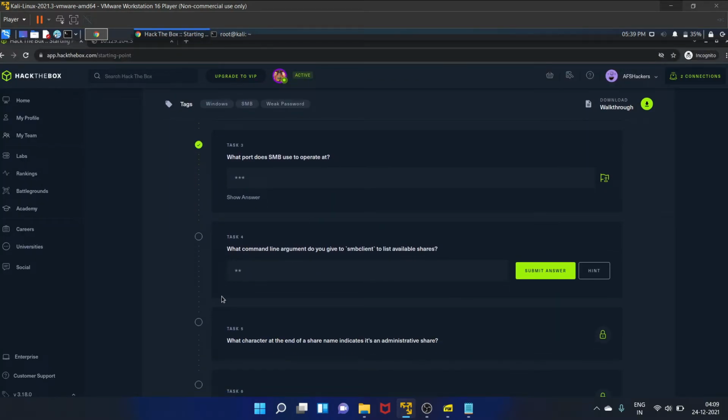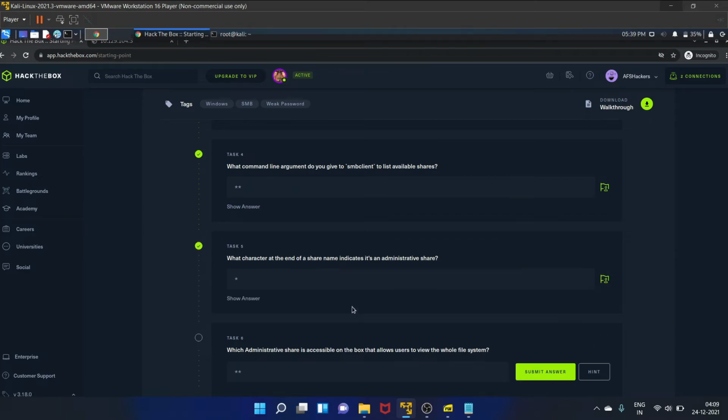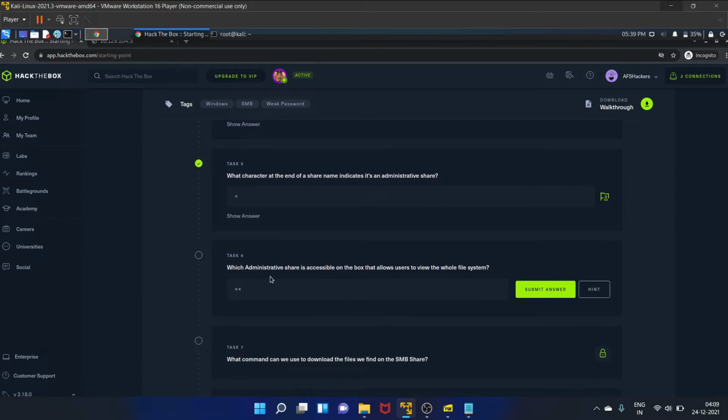So our task 4 is, what command line argument do you give to smbclient to list available shares? So that is the -L switch, capital L. What character at the end of a share name indicates it's an administrative share? So that is the dollar sign. Which administrative share is accessible on the box that allows a user to view the whole file system? So that is the C$ share.